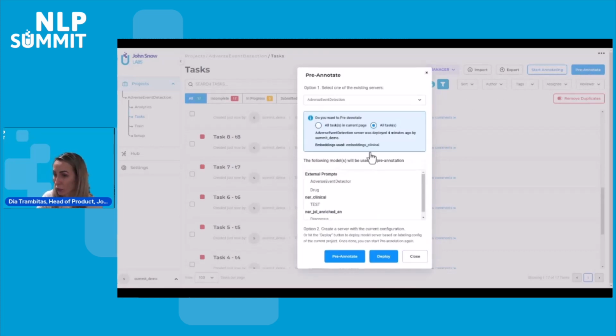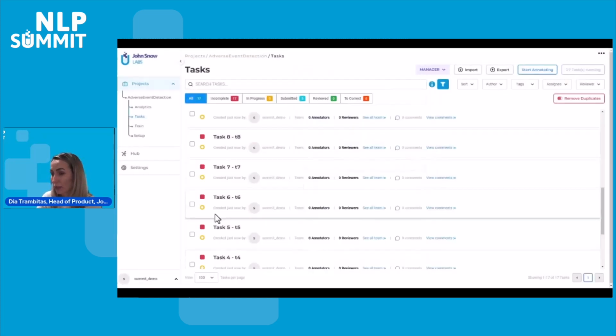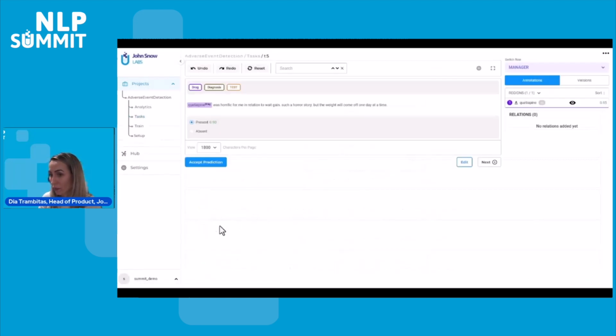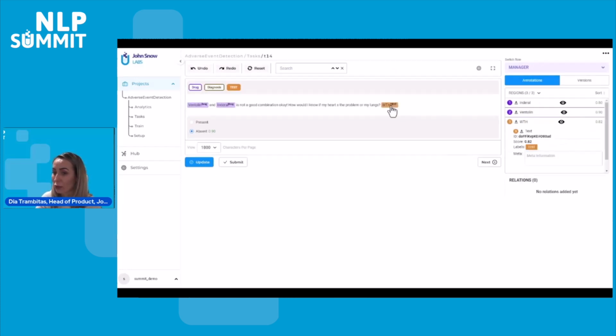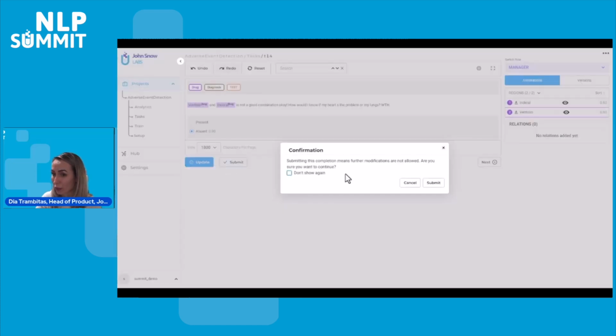Once pre-annotation results are available, this is signaled by a green circle which appears next to the task name. I can explore the tasks in the annotation view. Here I see results generated by my models and my prompts. You can see the confidence level associated with the predictions, and you can either accept the predictions or further edit those before submitting a final completion.